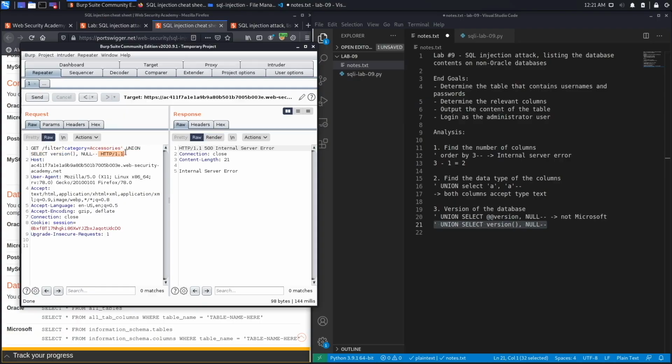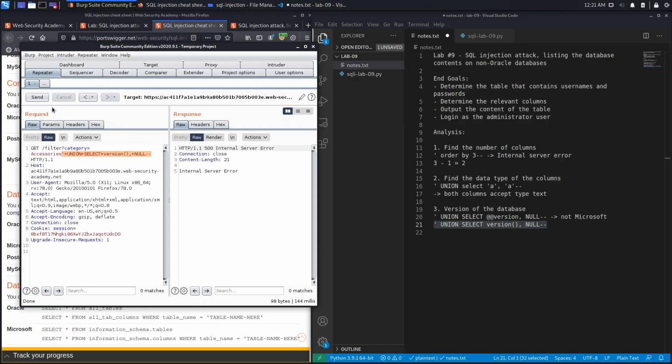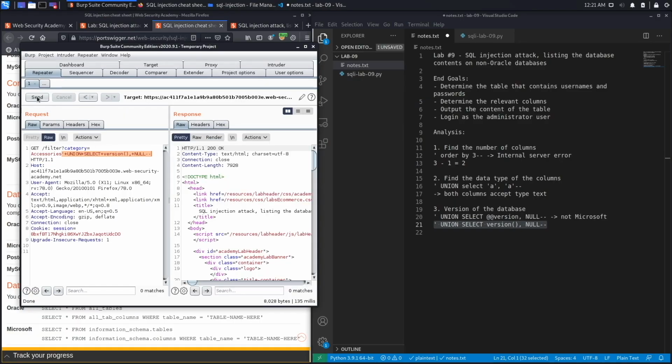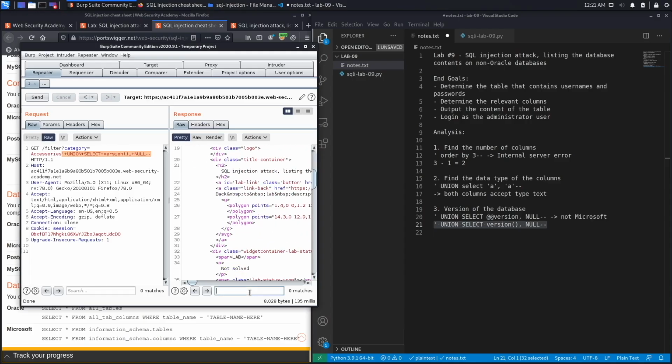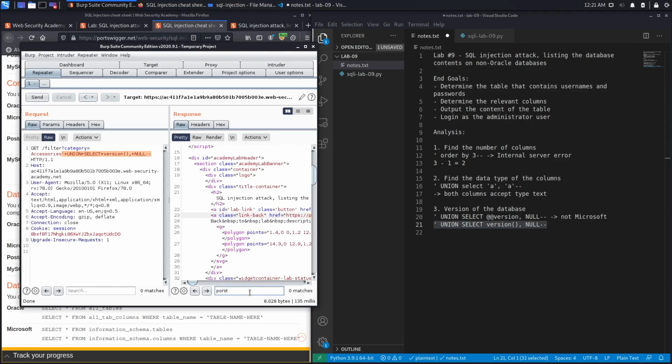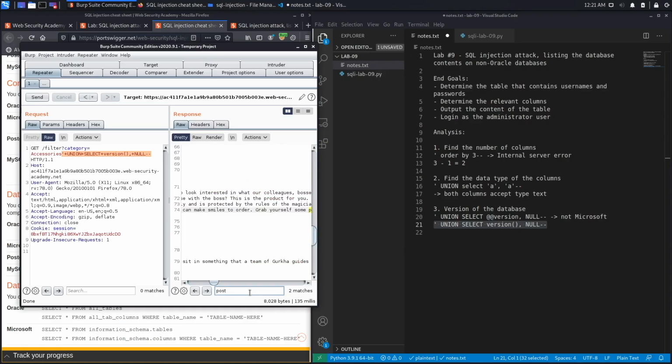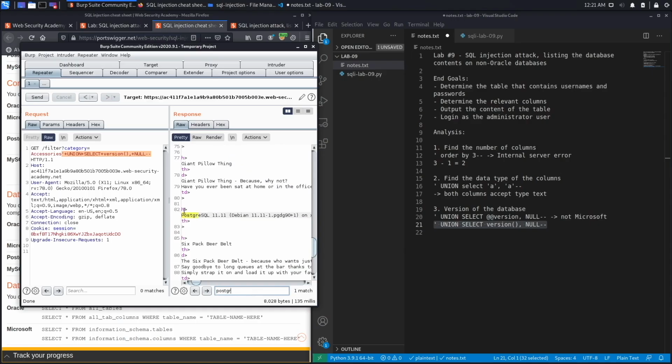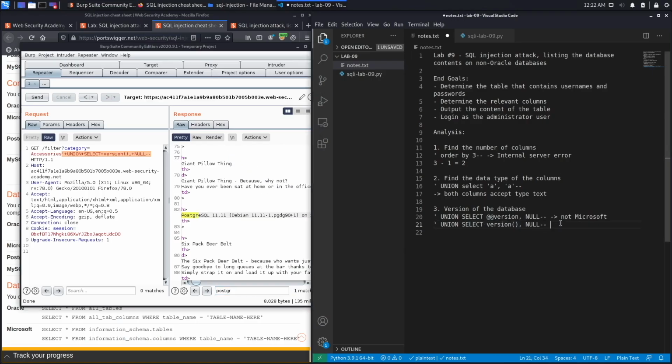And again, Control U to URL encode it, hit send, and we get a 200 OK response. And so we should see the version over here, PostgreSQL. Here we go. So that's the version of the database. So I'm going to make a note, say 200 response, 200 OK, and that it's a PostgreSQL database.